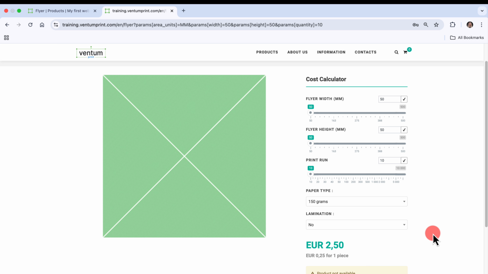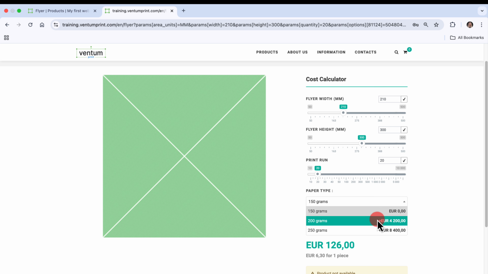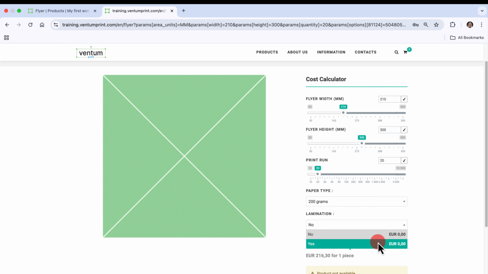However, in some cases, it is necessary to display specific parameters upon page load. For example, a configuration recommended by the printing company. Let us suppose we want to display a predefined combination: flyer width 210 mm, height 300 mm, print run of 20 units, paper type at 200 grams, and lamination set to yes. With such values, the price is immediately shown to the user.